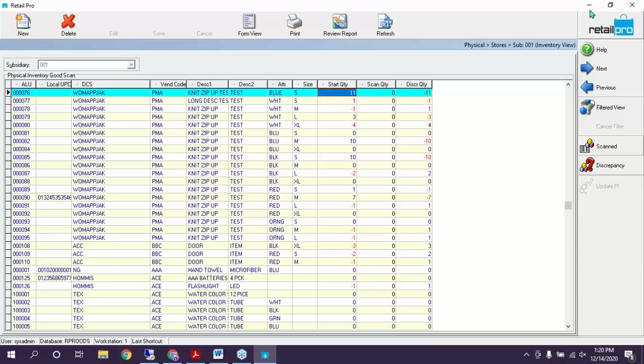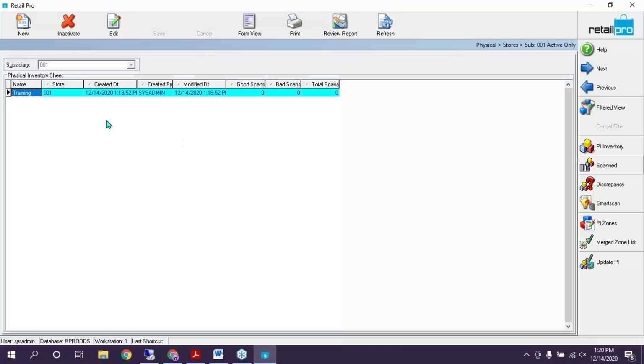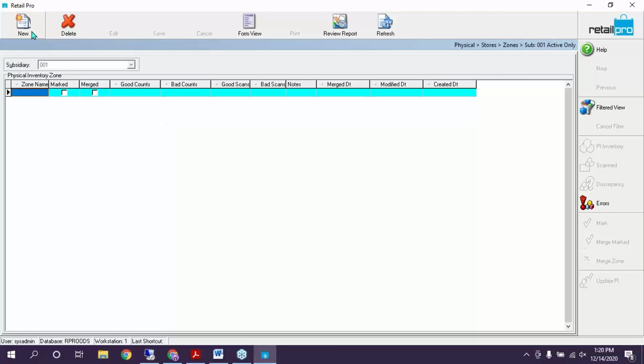Okay. So I'm going to go ahead and pop out using that Retail Pro button back to my store. And now we're going to do that also important step of breaking that down into zones. So I'm going to hit my PI zones. Here we go. And we're going to be jumping through screens a lot.